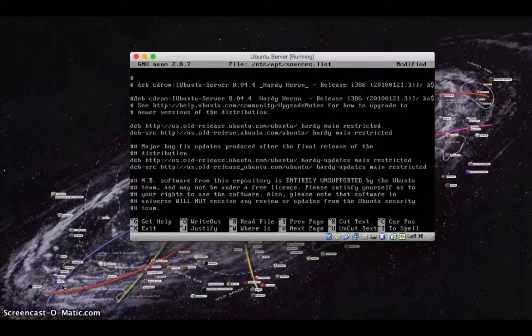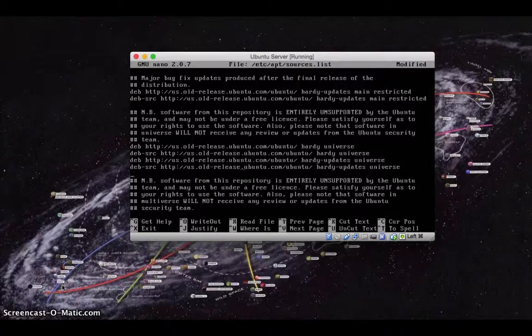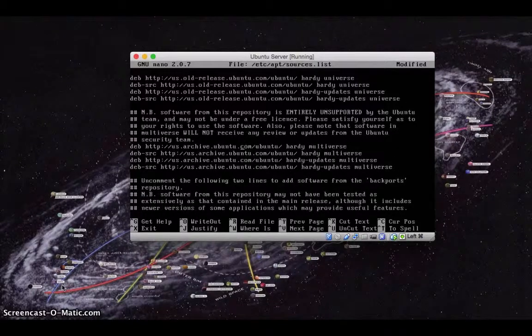It's going to take a little time, but it's not too bad. Can't forget these right here. I think there's a couple more right here, and then that should be it.